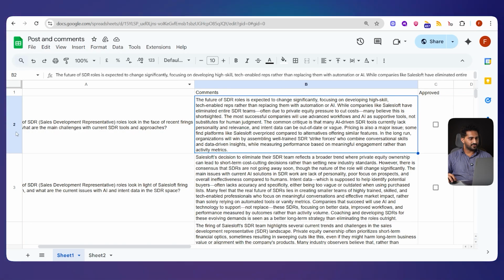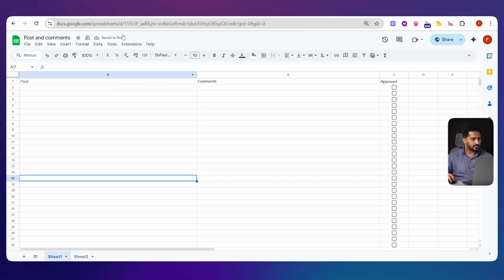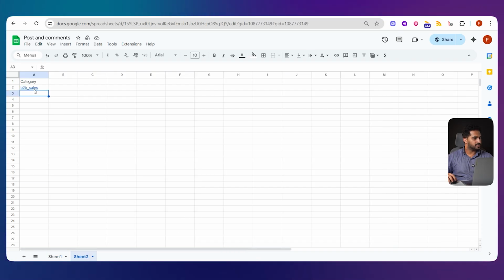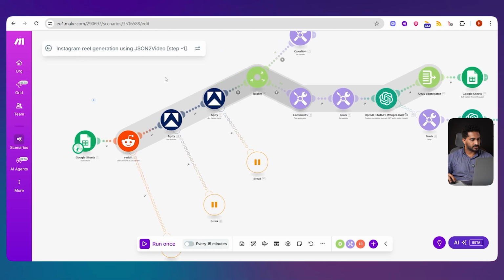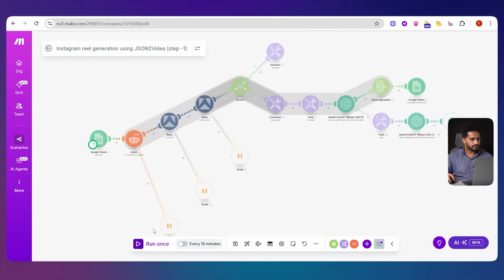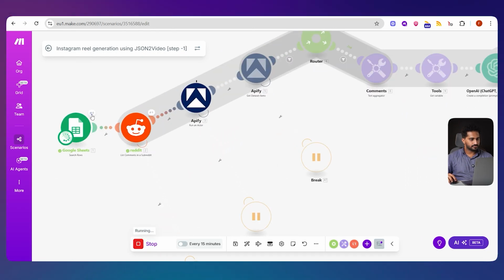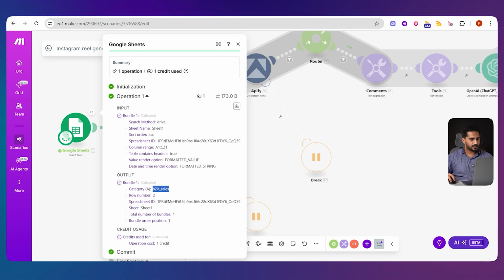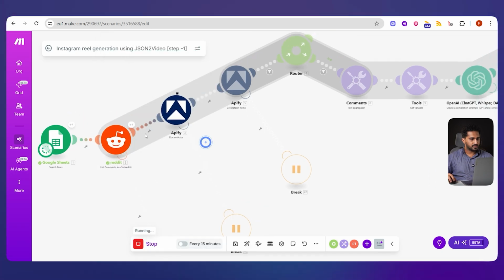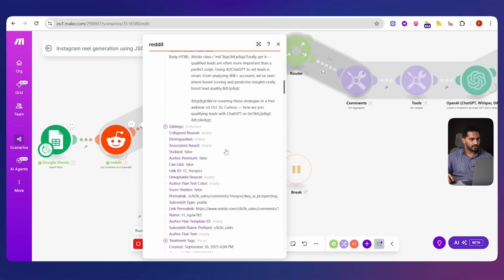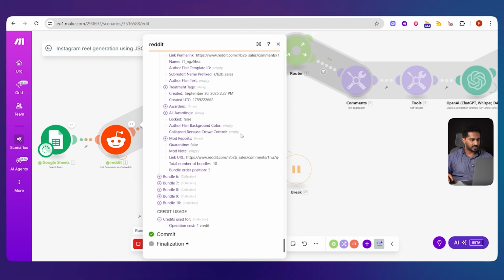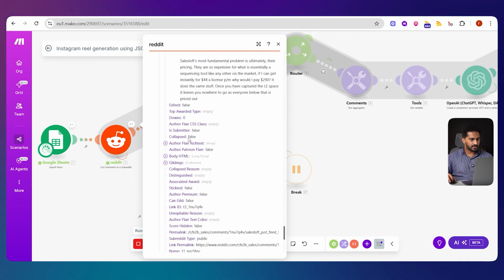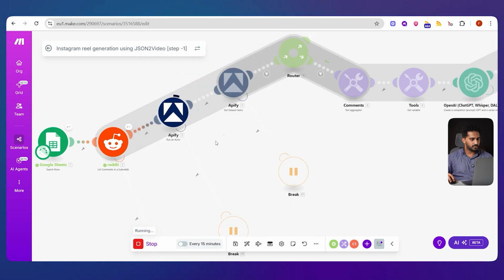So let me delete everything here. Okay, now let's run the automation. So here in this sheet we have B2B sales as category. So let's run one by one. So let's run the first scenario. Yep, we got it here, B2B sales, and since we set the limit as 10, we should get 10 items here. You can see we got 10 questions under this subreddit B2B sales.